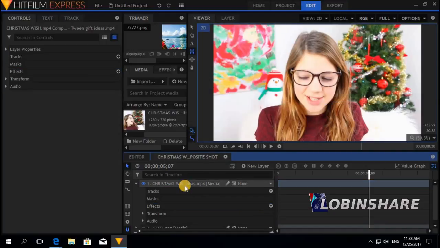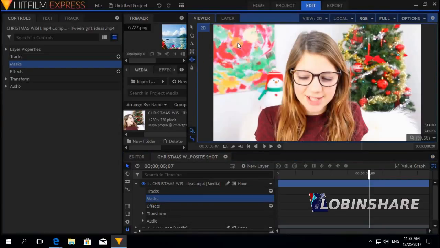Now we can see the video. We can use the ellipse one. So I click on mask, click on the ellipse mask, and draw one, like this.